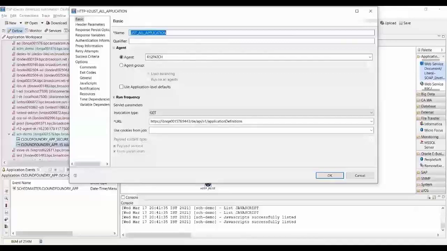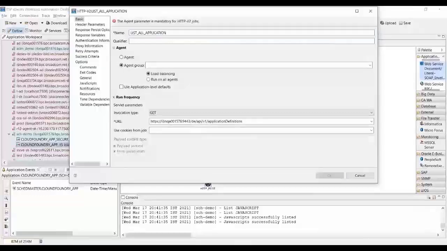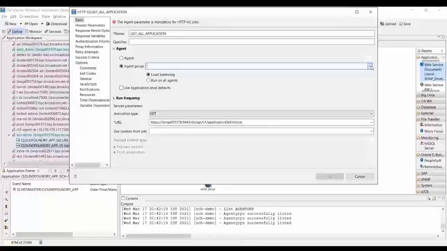So as you can see, we have the agent group here. So you can use the load balancing as well as run on all agents. So at my end, I have created a few agent groups. So as soon as you click, you are able to see the agent groups that are defined on the server. So you can start using it.